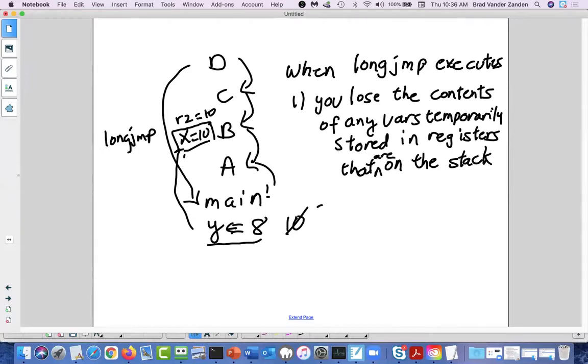The second issue is you lose pointers to heap allocated memory.